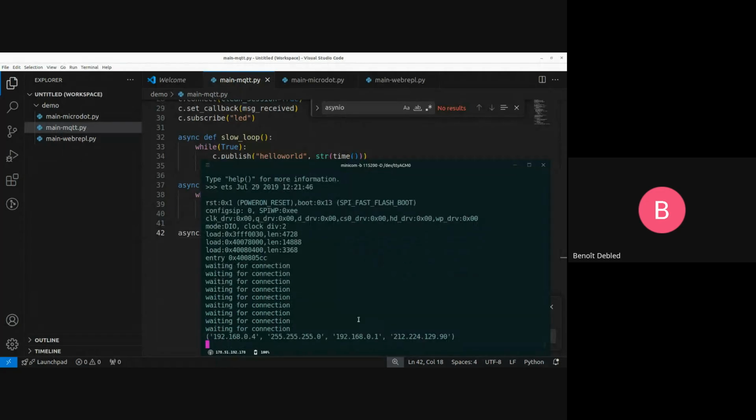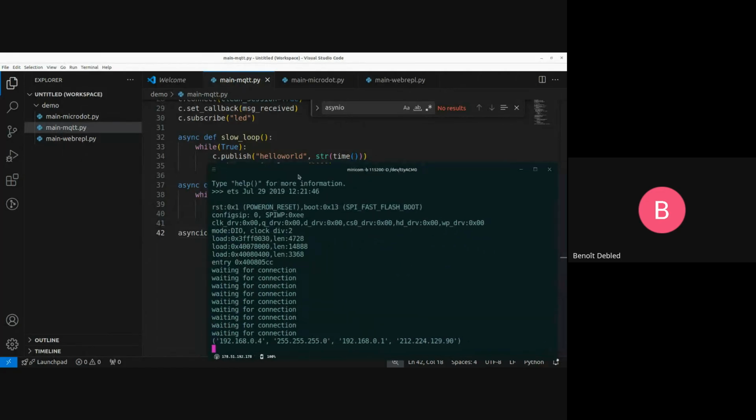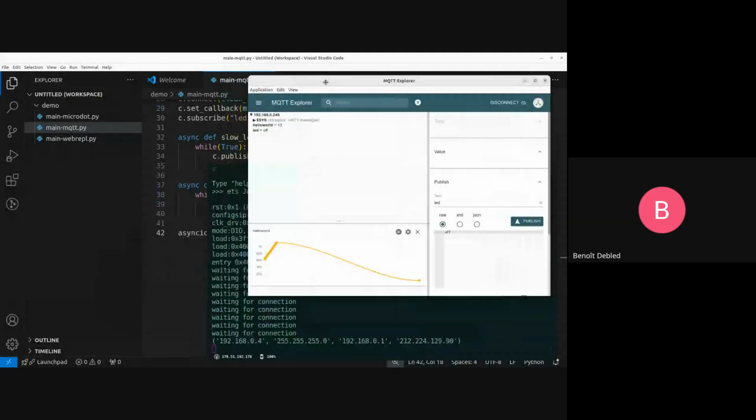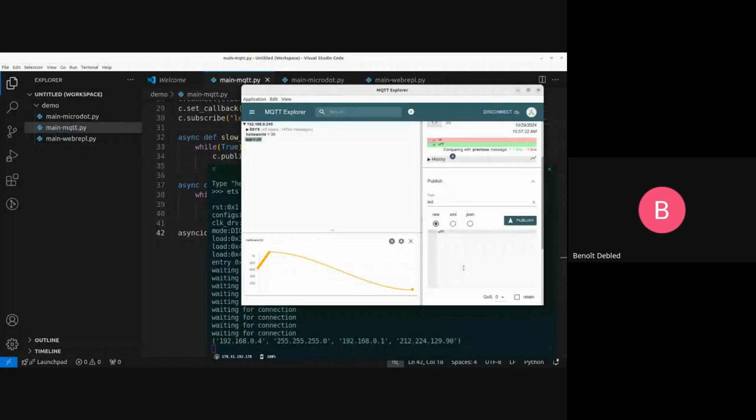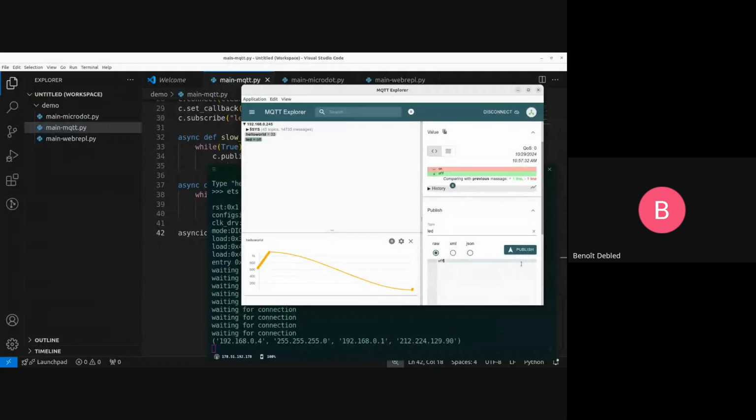So the IP address is still the same. Now I can go on my MQTT. I use MQTT Explorer to see my MQTT broker. Here I see that in the Hello World topic, it's increasing every second. And I have this topic here that I can publish to. So I can publish on, and it should just turn on. I can publish off, and it turns off.